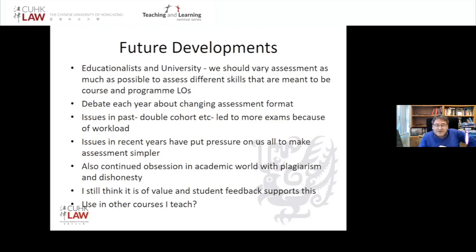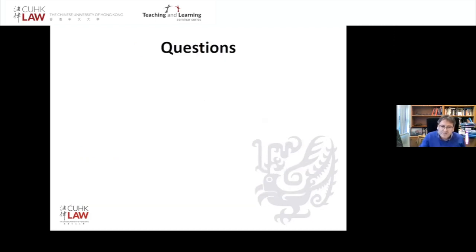I have thought about using it in other courses I teach. I don't so far. That is at times because I'm teaching with other colleagues as well, and we have to work out between us how we want to do things and how we want to assess things. And I think that's an important thing when you are sharing teaching with others. But anyway, that's just my observations on the use of a voluntary assessment in equity and trusts on the JD.